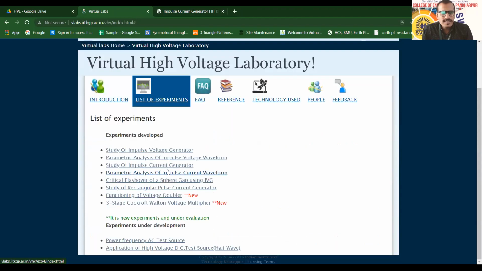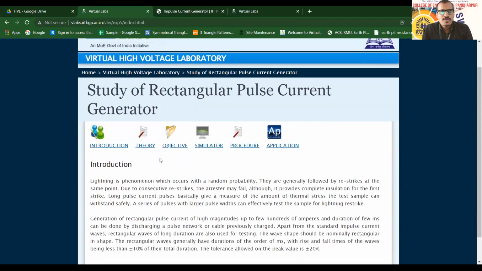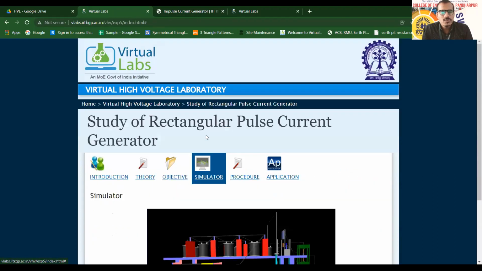This is not for our syllabus, but I'm just taking that for your knowledge. Already we have done the functioning of the voltage doubler. Then these are under development. So this I will take, and again this is also rectangular. So again, this objective theory you understood.